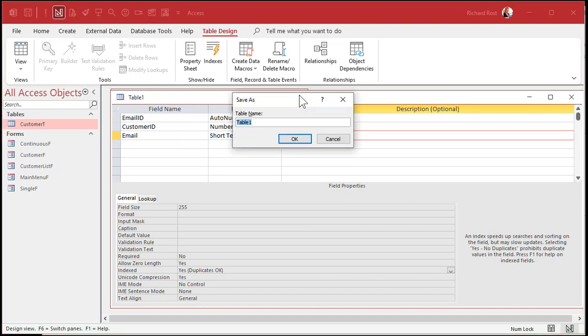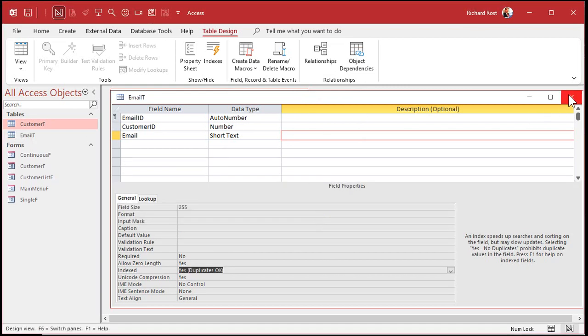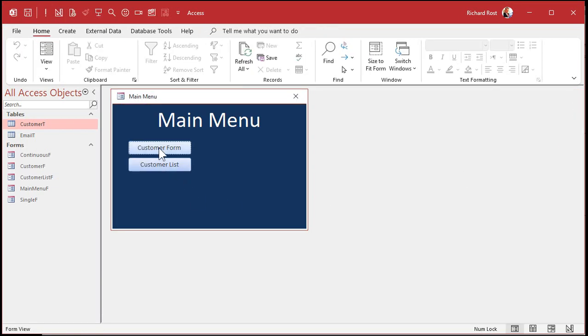So this one's good. This will be my email table. Primary key, email ID. So this table technically has two indexes, right? This one and this one. Okay, close that. Now we've got to put it in our customer form as a subform. You could do it as a subform, you could do it as a pop-up form, whatever you want. I'm going to put it in as a subform just because I like the way it looks.